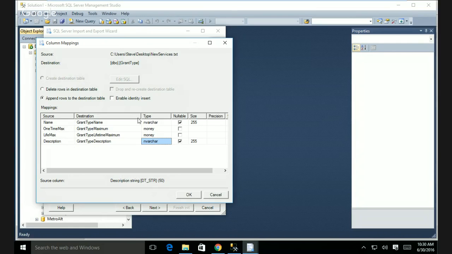When I expand this, you can see better. Name goes to name, grant type max. Now, if the names in the underlying file are the same, it maps across automatically. But if the names are different, then you have to manually map the columns to columns. These are different enough. I did that on purpose.